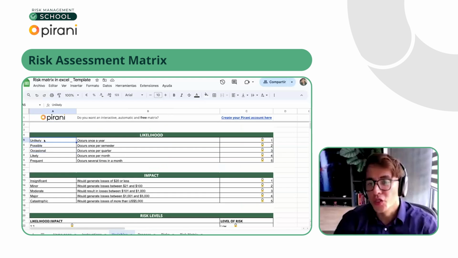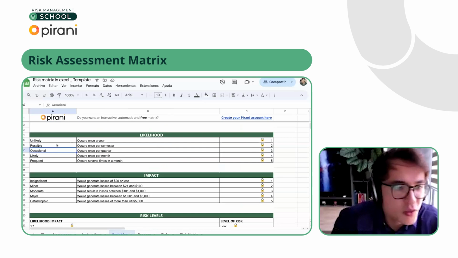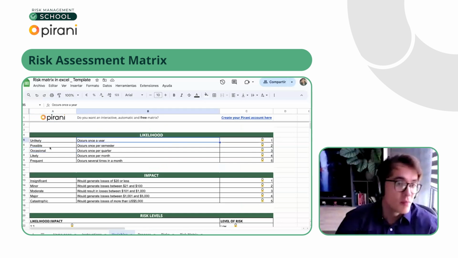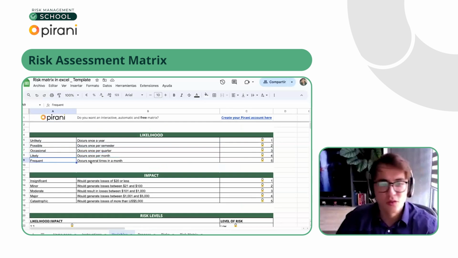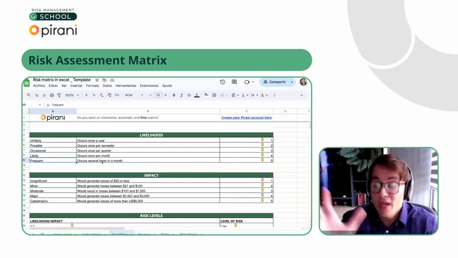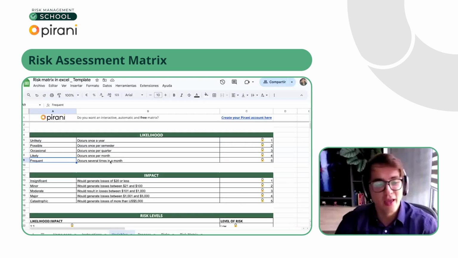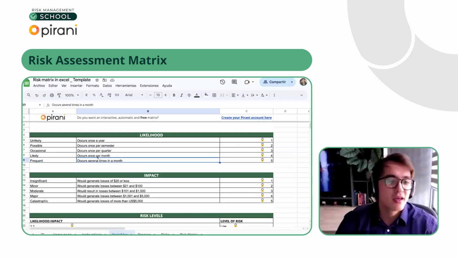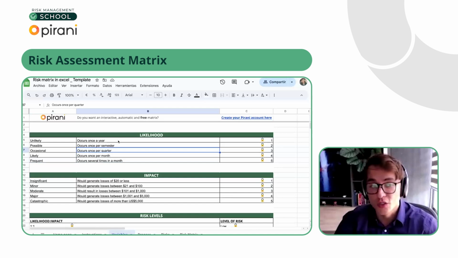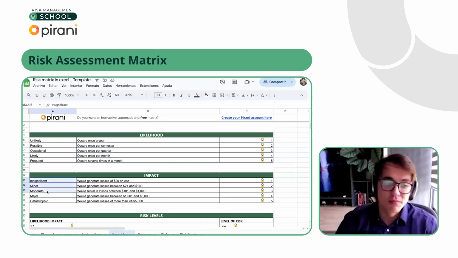What is unlikely to you? And again, this will be 1 until 5. So maybe unlikely for you is, of course, once a year, possible once per semester, and likely, of course, per month, and frequent, of course, several times in a month. But maybe your definition is different. Maybe every day, every 2 days, once in a week. Again, this is up to you. And in the impact, you can put whatever name you want to use: insignificant, catastrophic.